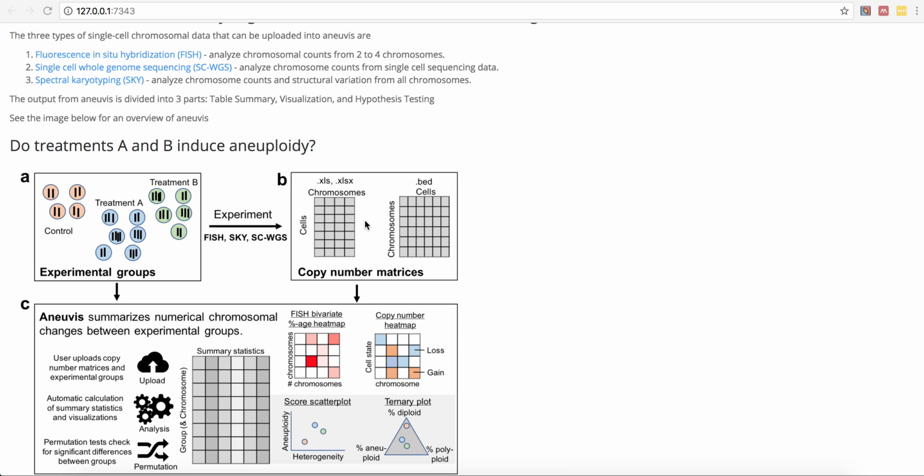Here I'm showing an overview of how Aneuvis works. Essentially it works downstream of many existing frameworks which are used to quantify the number of copies of each chromosome. So here we have copy number matrices and we have knowledge of experimental groups, and Aneuvis integrates the knowledge of experimental groups with copy number matrices to generate a series of summary statistics, which can be found in the table output, as well as the set of visualizations, which are all calculated automatically.